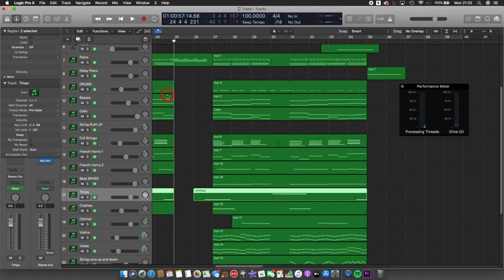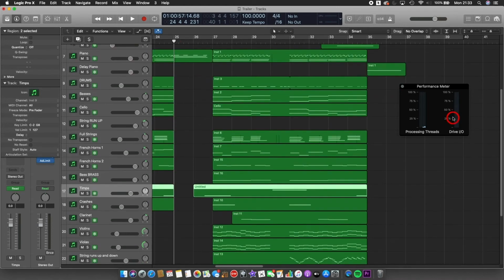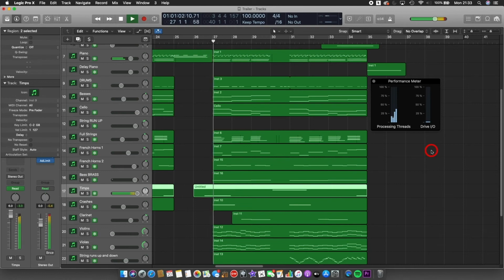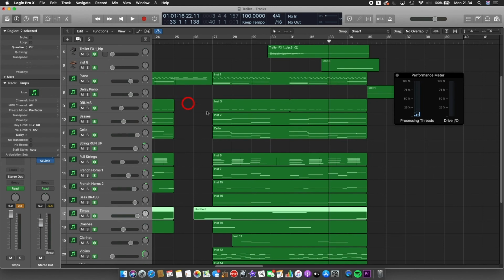Okay, so that has all bounced down and finished. Now if we go ahead and play this again and we keep an eye on this performance meter here, we should notice that it's nowhere near peaking anywhere near the top like it was before. As you can see, that is nowhere near override. So that's the basics of freezing.